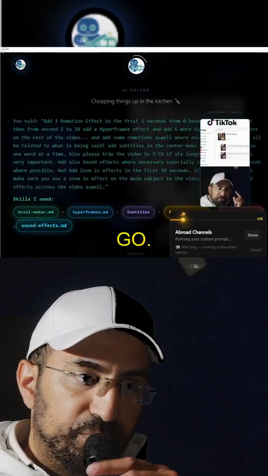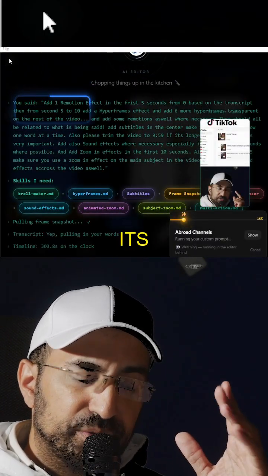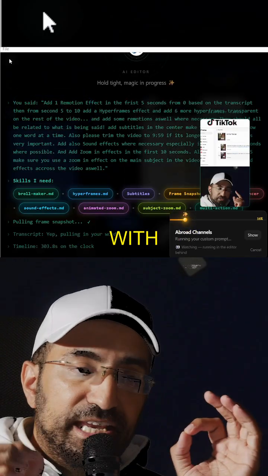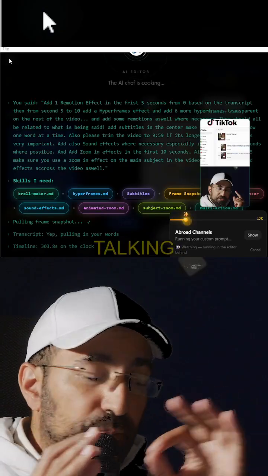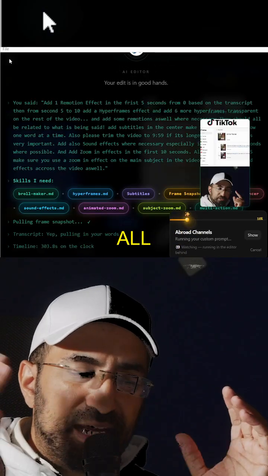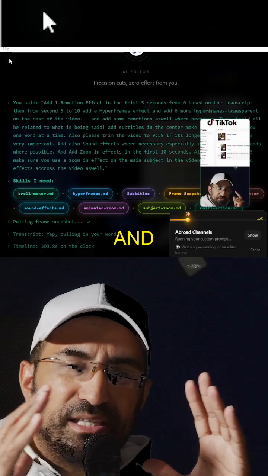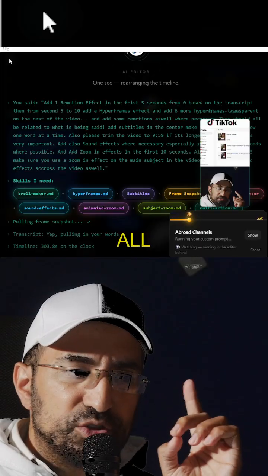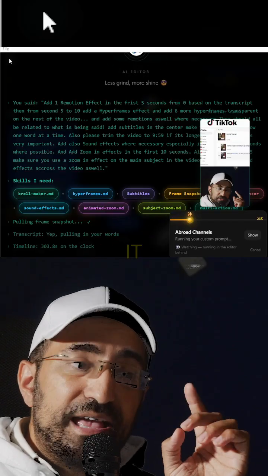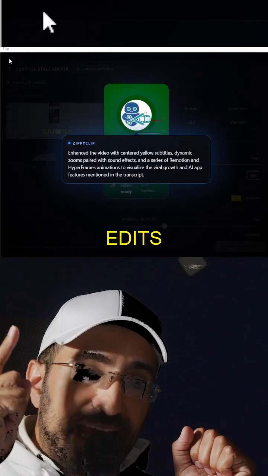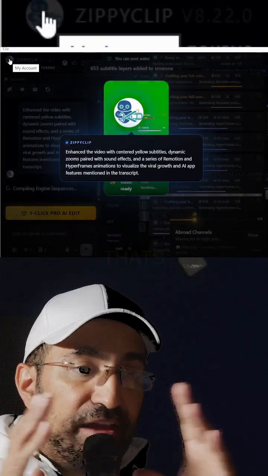All right, so here we go. This is the app that's going to do it for you. It's going to literally take a video and edit it completely with AI, so you don't have to do anything. Now, I'm not talking about Claude Code where you have these crazy setups connecting all these different APIs and all this craziness, transcripting and crazy. This is all in one single app, and it doesn't even require an API key. It literally edits for you, and you can see everything that's happening.